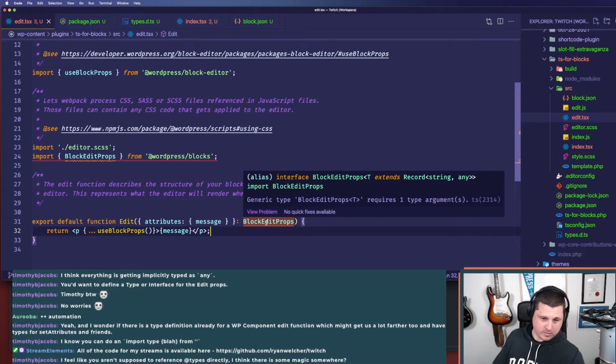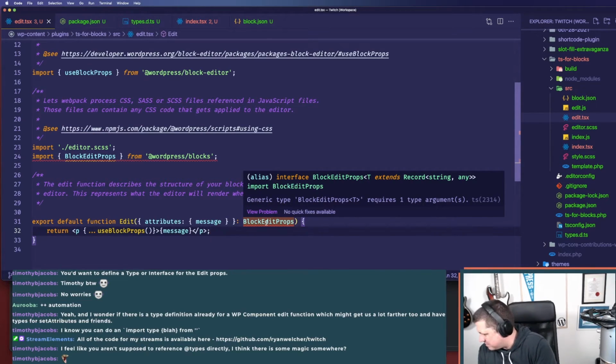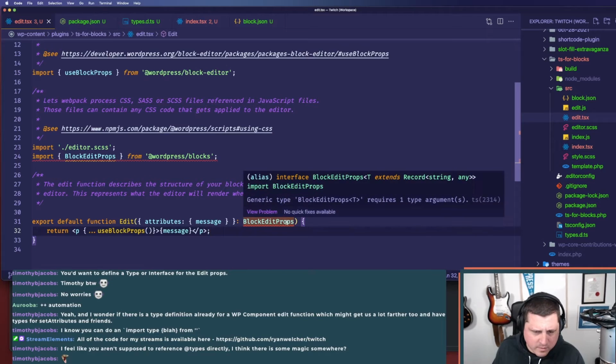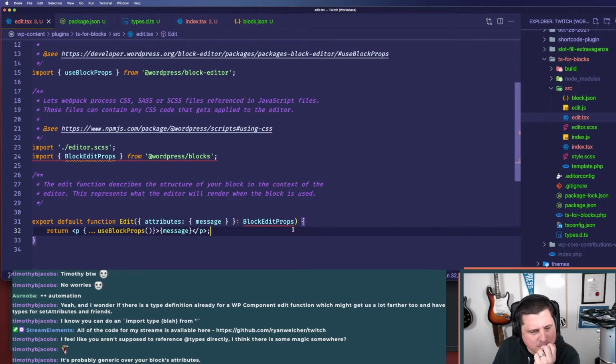Why is that not working? Okay. What? Generic type edit props T requires one type argument. That doesn't make any sense. What does it need to go over your block's attributes? So do I have to extend it? So that's imported from WordPress blocks.